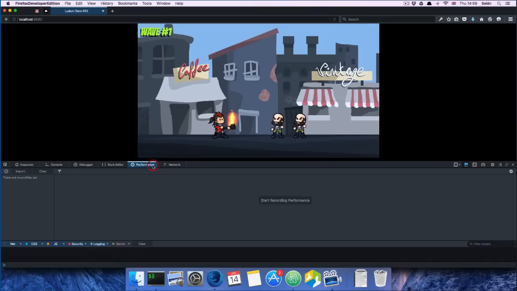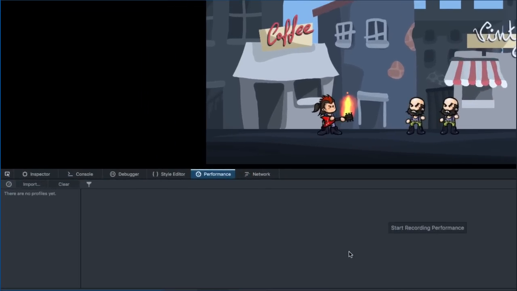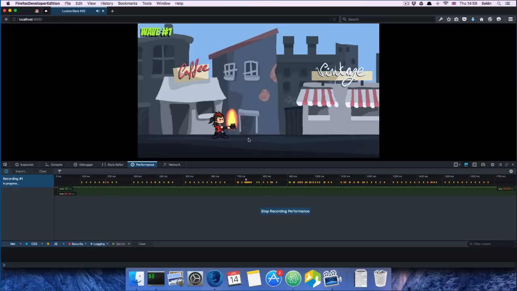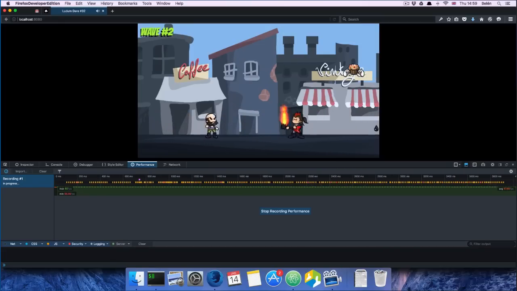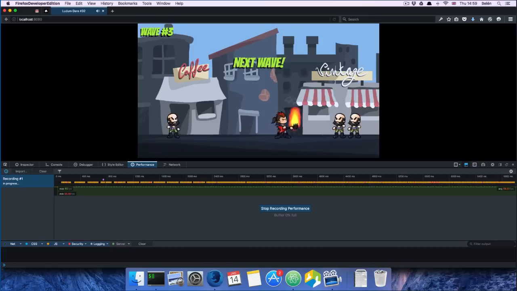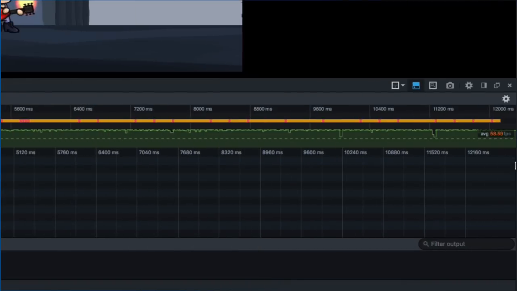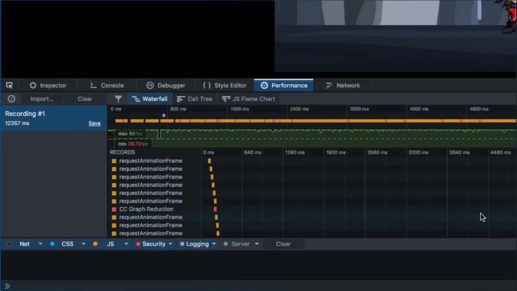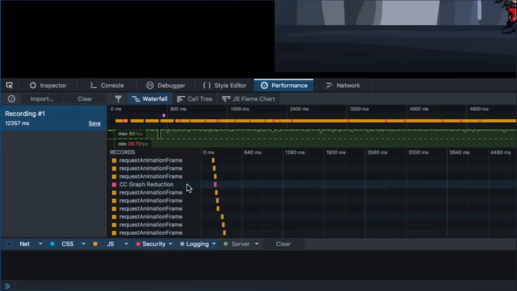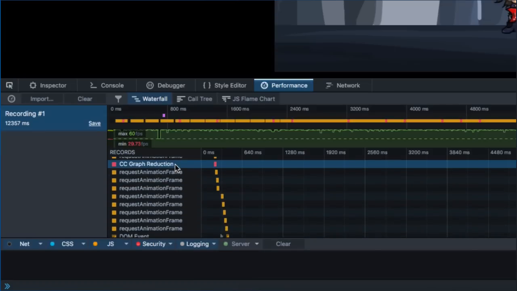In the performance panel, we can profile our game and measure its frames per second or detect if we have a bottleneck in our code. Let's click on Start Recording Performance and play with the game for a bit. Now, if we stop, we can see the frames per second here and also the average on the right side. Here are the function calls that have been made in chronological order.